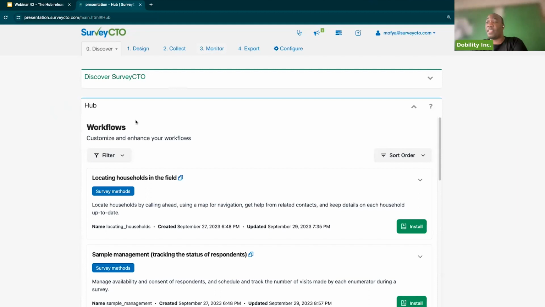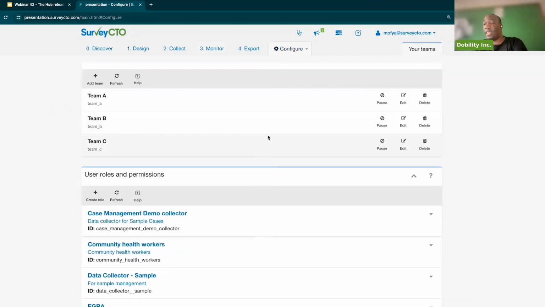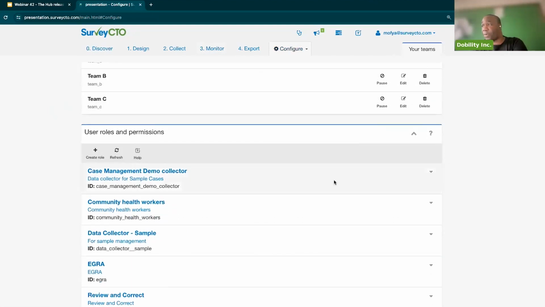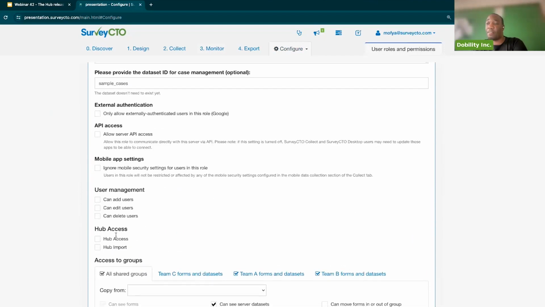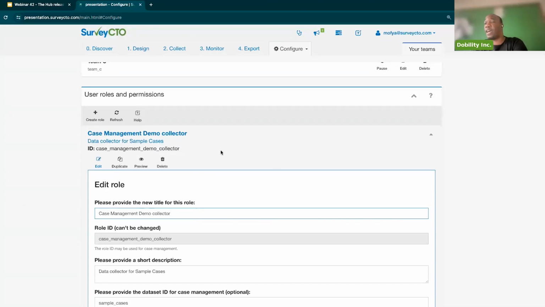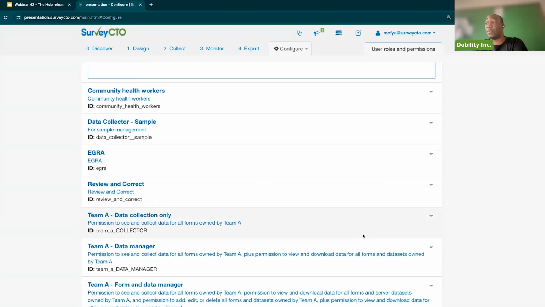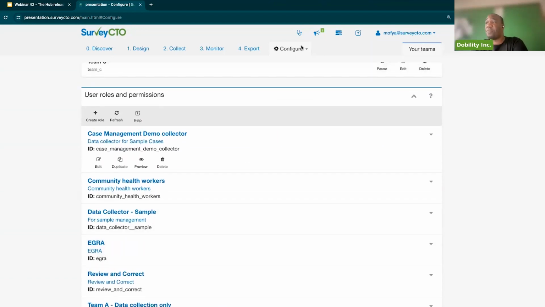Administrators are able to configure these particular permissions from the Configure tab. So in the Configure tab, for any user role, I'll just use this user role as an example, just click on Edit here. You see that you now have these 2 options: hub access, so you can give hub access, and you can also allow for hub importation. So for administrators, you jump here and make sure that the role that the user has is able to access the hub. If you can't see the Configure tab, it might be that you're not an administrator on your server. So just find out who the administrator is, and they'll be able to help you.